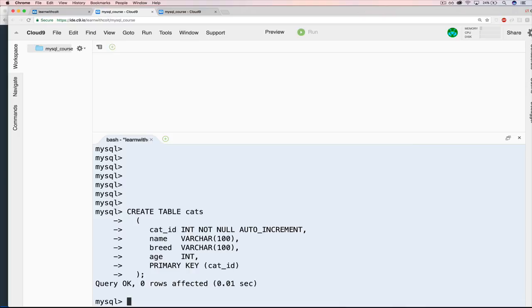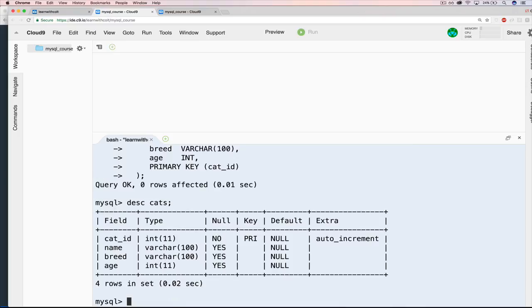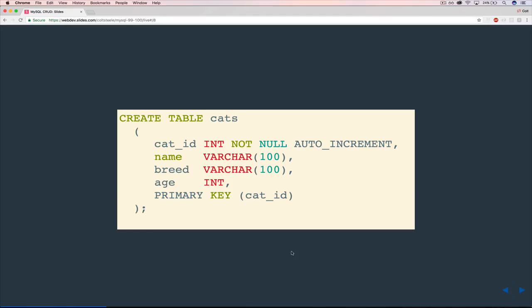Perfect. Of course, we could make sure it worked. Describe cats. There we go. All right, so the last step here is to add new data in.